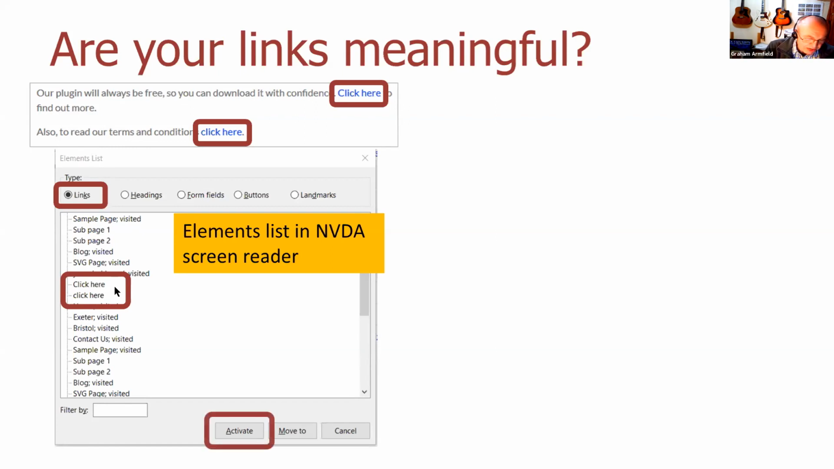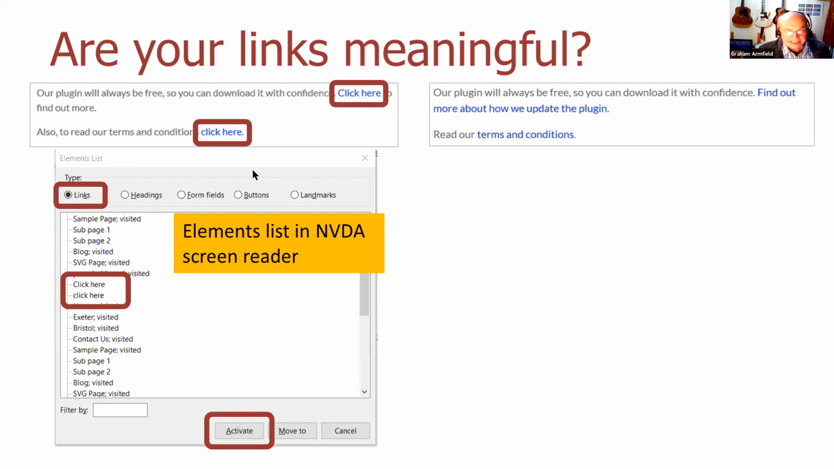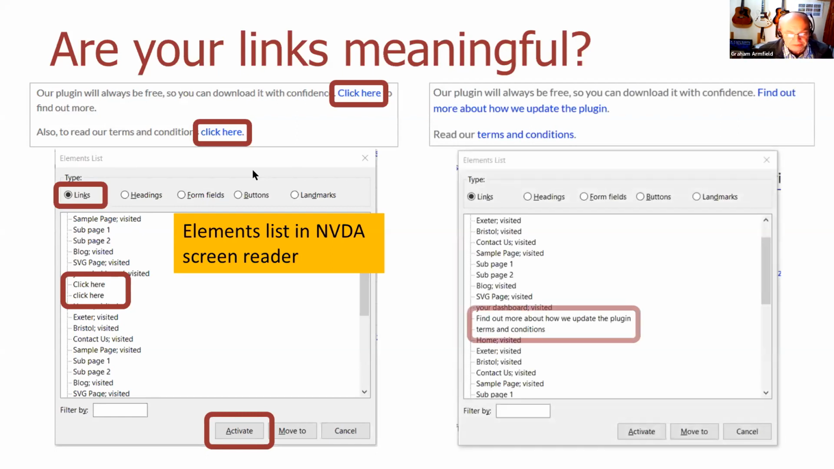The other thing to note about dialog boxes like this is that I can choose one of these links and actually follow it directly from here. So people are going to be interacting with this elements list rather than your pages directly if they're using a screen reader. Now, with a small change to the content, the situation can be so much better.